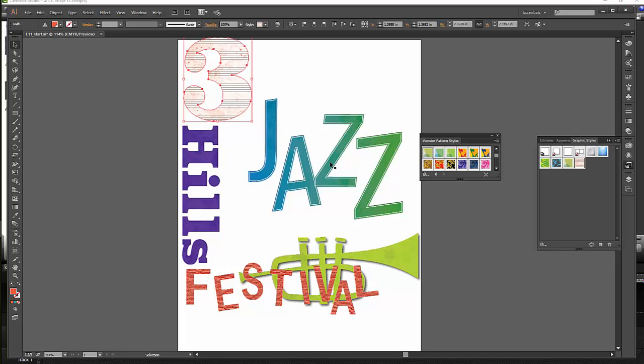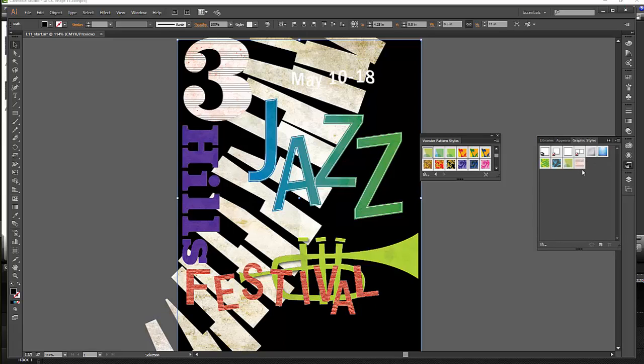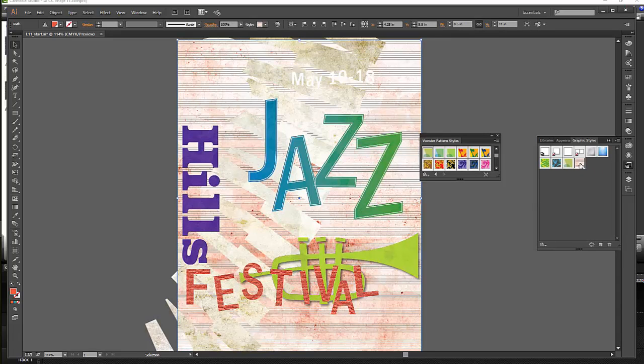Now, in the Appearance Panel tab, you will see now that the path name is numbers, so that is already applied to that. Go into the Layers panel now, and we're going to click on the background layer and turn the lock off, and select the black background, and now go back over to your graphic styles, and click on numbers, and that's going to apply that to the entire background.